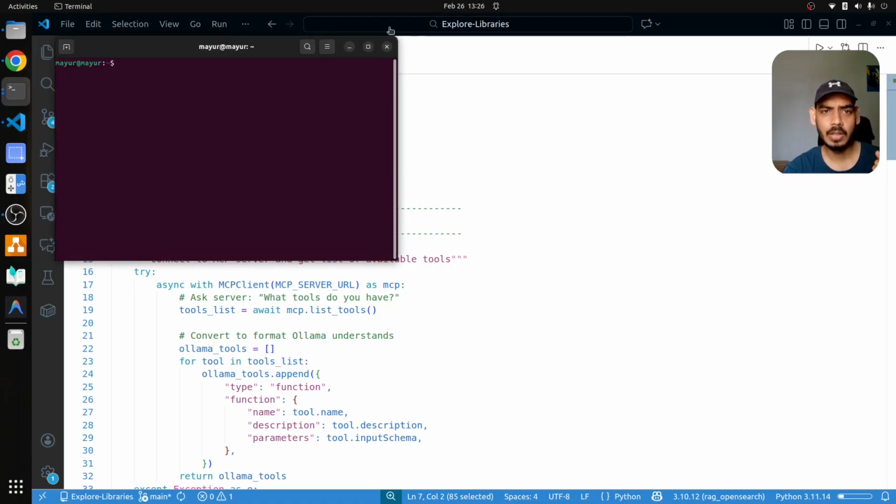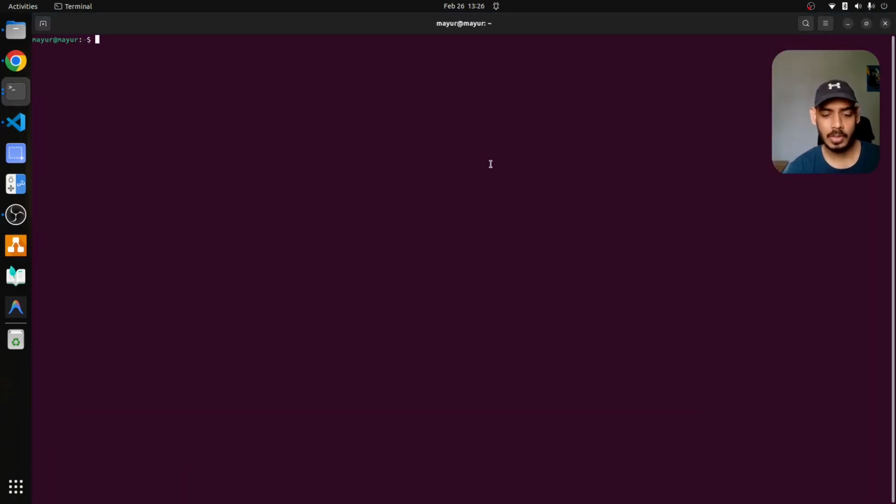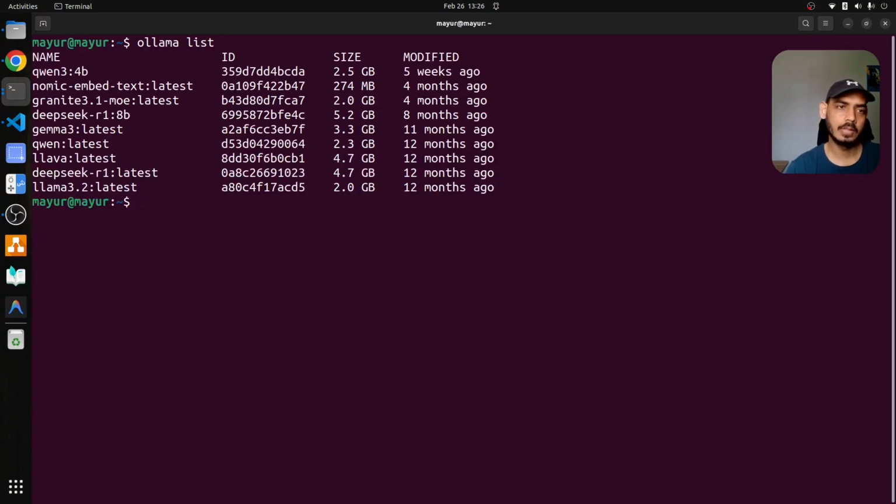Let us look at all the models that are present in Ollama. Since I have already installed Ollama in my system, I can see all the different models that are present inside my system. I have Llama 3.2, so I can make use of it. For tool calling, you have to use models which support tool calling. Llama 3.2 supports tool calling.